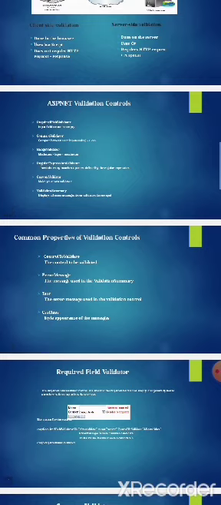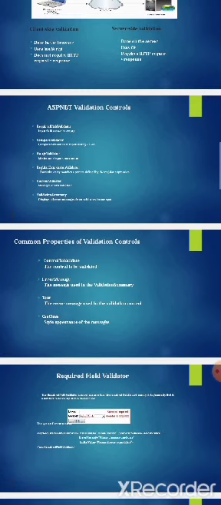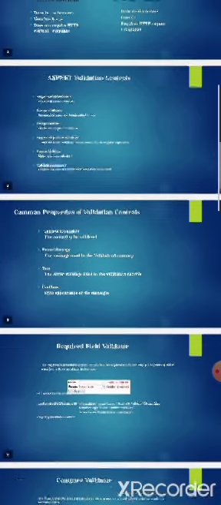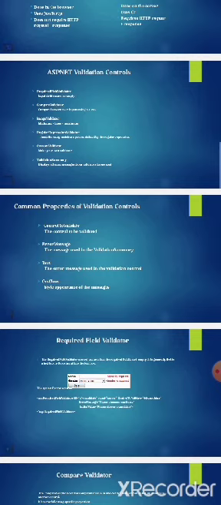The next validator is the range validator. The range validator also compares, but against a range. For example, if you are giving any age related data, you can use this range validator. Suppose you want to enter your age between 16 to 30, you can use this range validator.